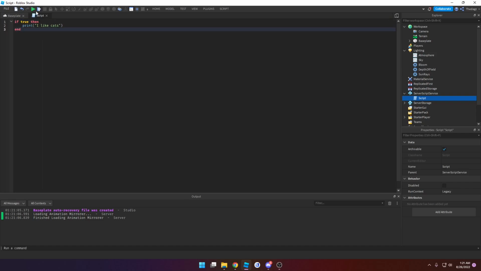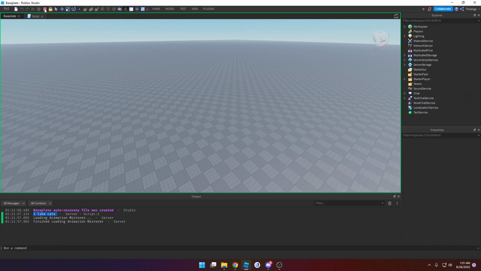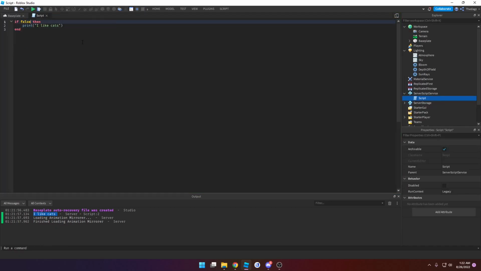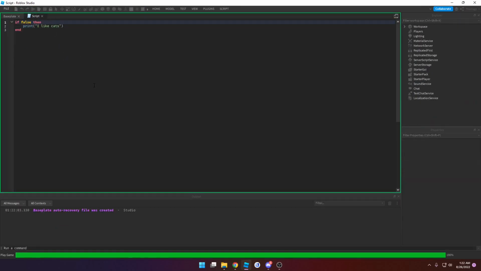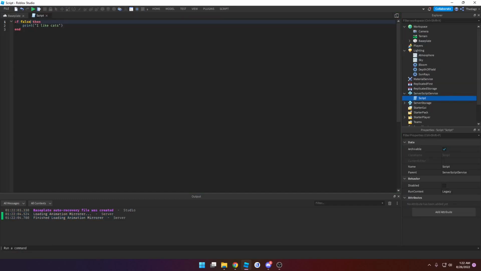Okay, so if I were to run this code right now, you would see that it prints I like cats. But then if I were to put it to false, then it won't print at all. You see there's no printing because it is false. And you might be wondering, why is that useful? You can make your own conditions that aren't just true or false.